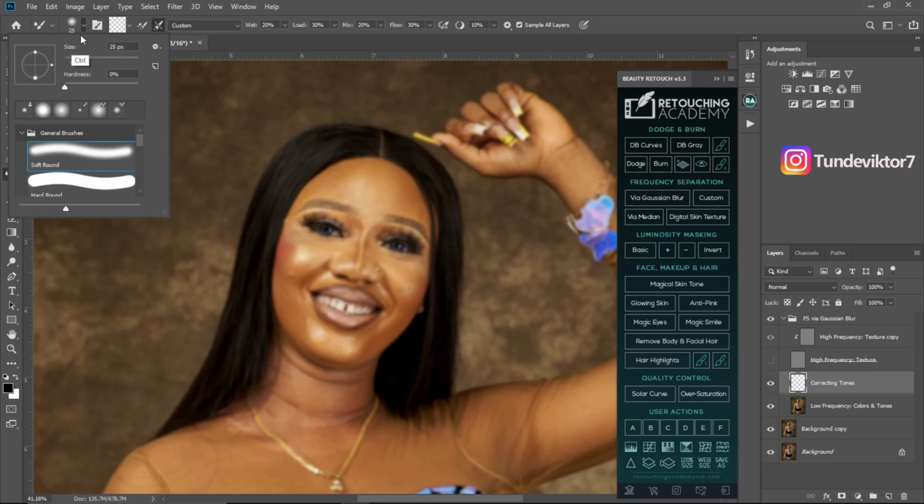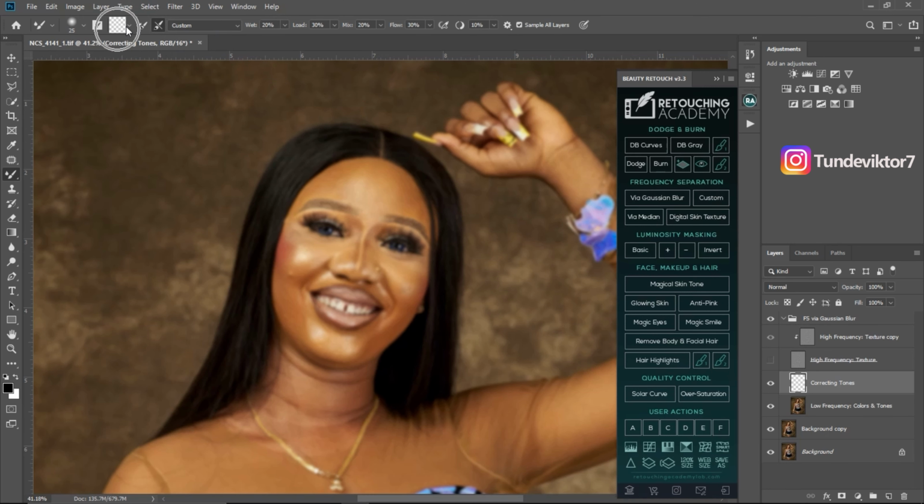and make sure you are using a soft round brush. Make sure you're on custom, and make sure your brush is on clean brush. Make sure your wet is on 20, your load is on 30, your mix is on 20, and your flow is on 30. So just follow my settings up here and start brushing.